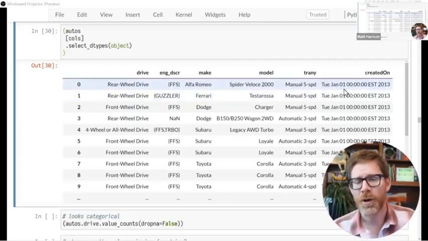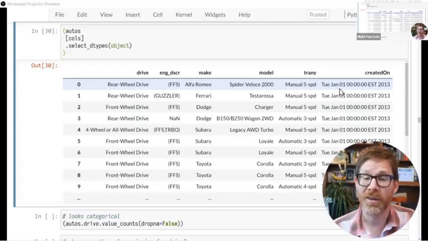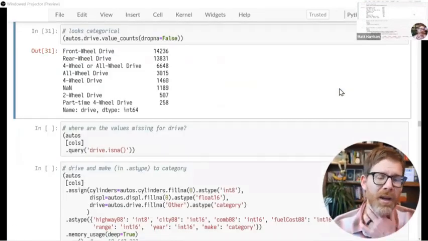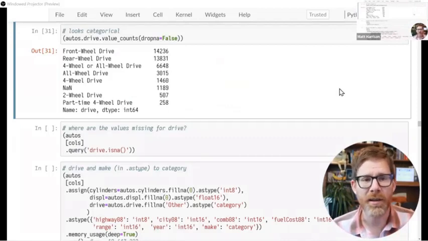And then created actually doesn't look like a string column at all. It looks like a date column. So we need to tell Pandas to parse that as a date. So let's just inspect the first one here, drive. I'm going to do value counts on it, and it looks like pretty low cardinality. It's got like 8 entries in that, including some missing numbers.